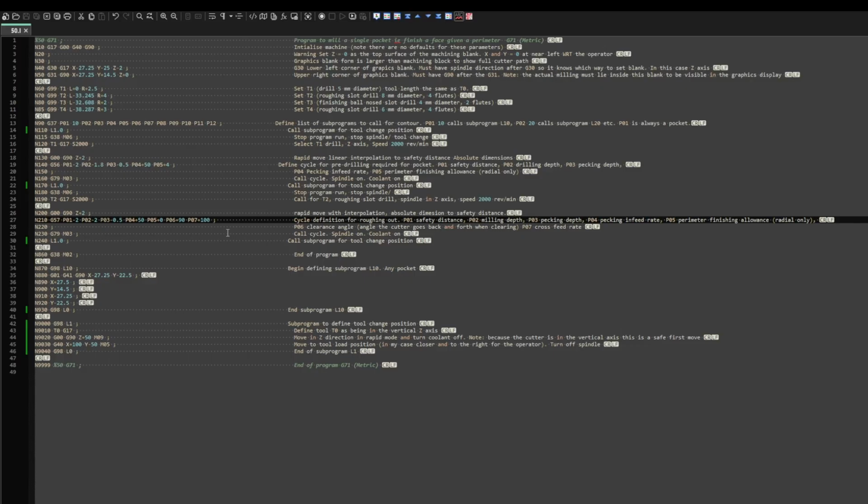Okay. Further down here, there's usually a call for a finishing tool, and I've just left that out because all it does is take a little bit of milling allowance off the perimeter, which in this case doesn't exist.